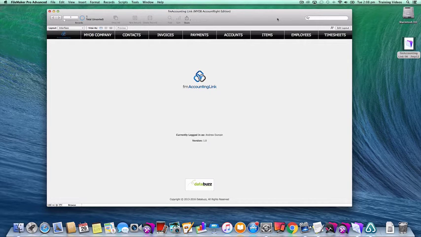fmAccounting Link is a FileMaker solution that demonstrates how you can integrate FileMaker Pro with the MYOB AccountRight API. Let's dive in and have a tour.